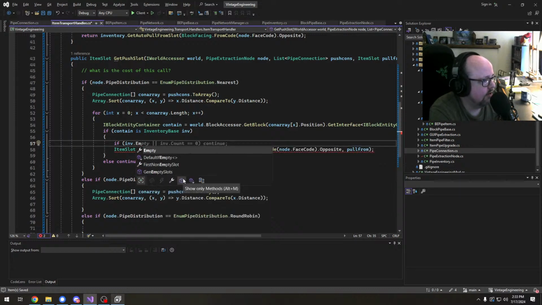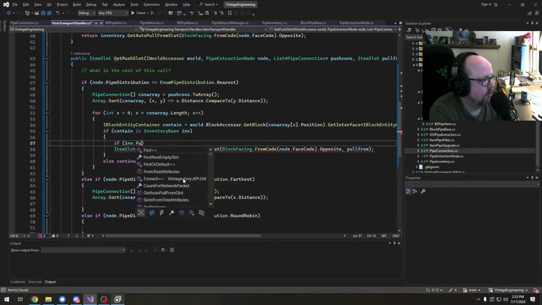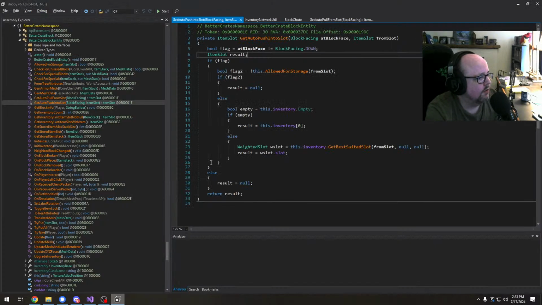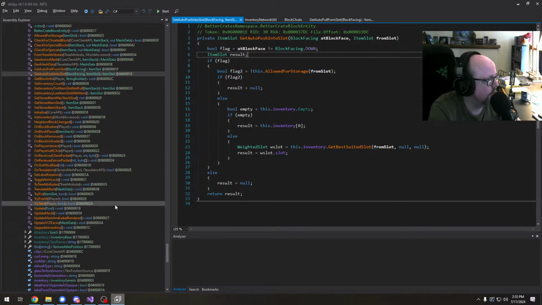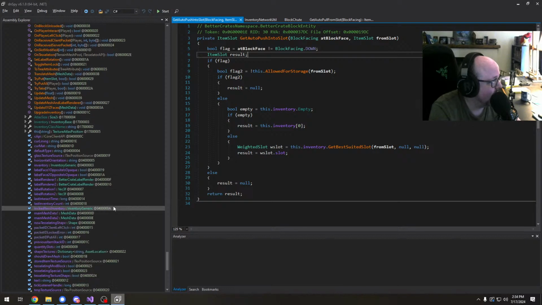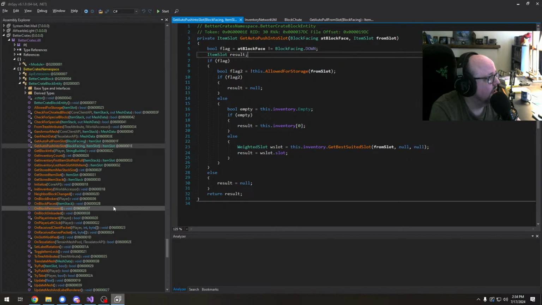There's an empty, not a full, dot num. Nope. I don't think there's any way of grabbing whether or not a store or an inventory is full. There's one that literally is empty, but there's not one that's full.